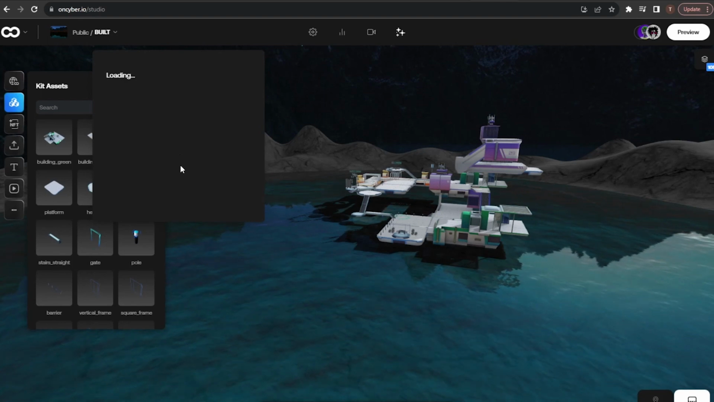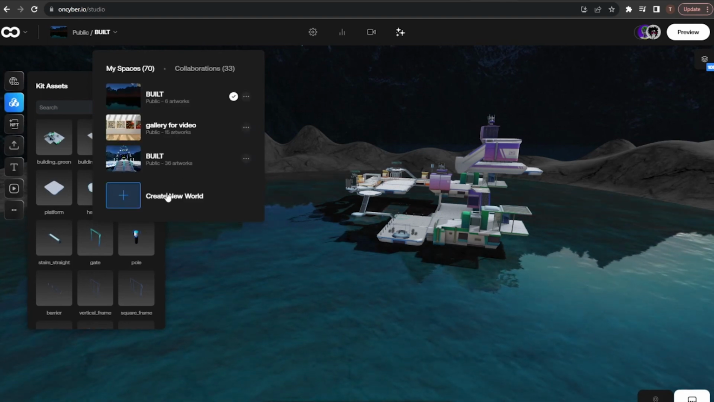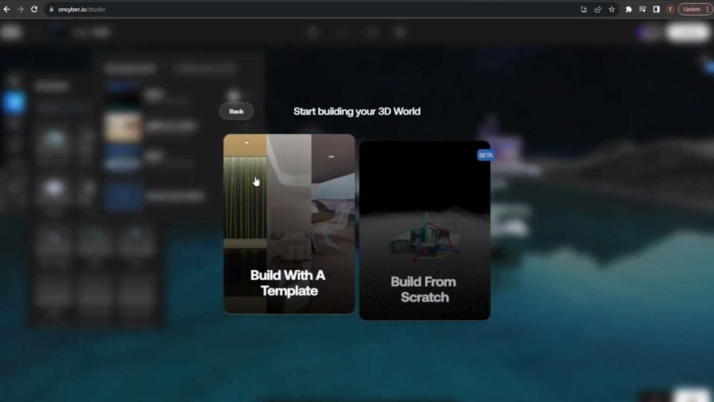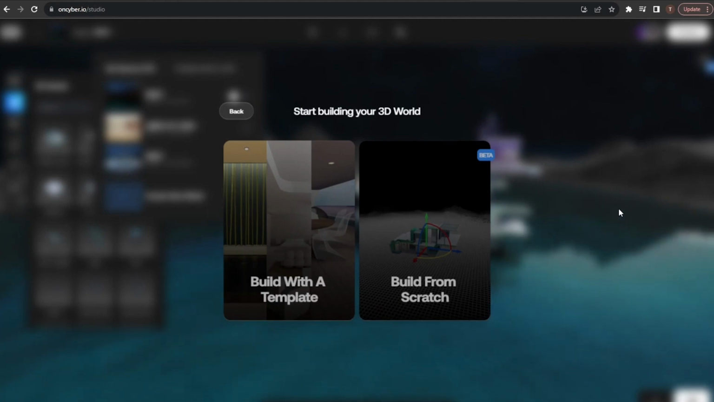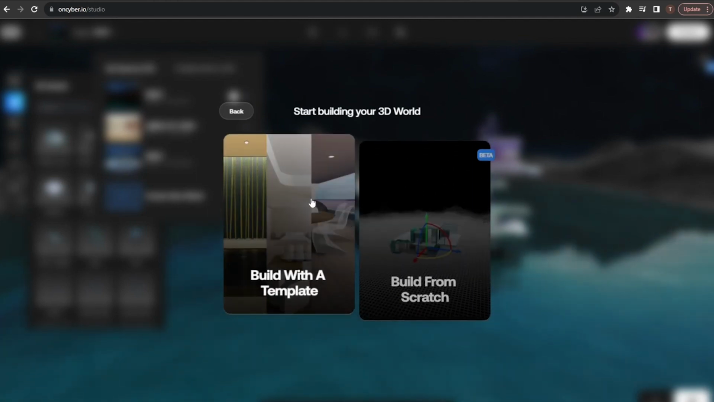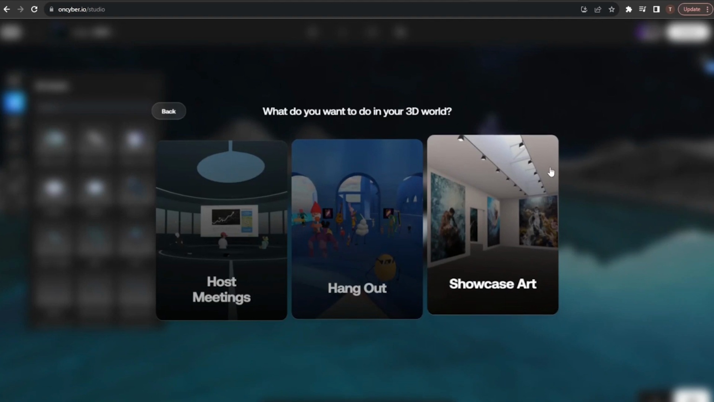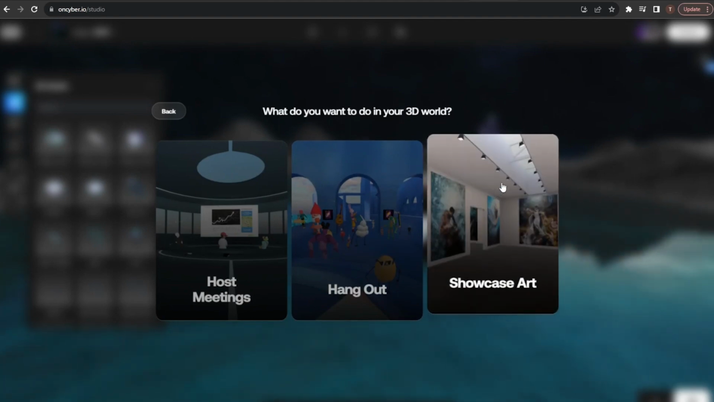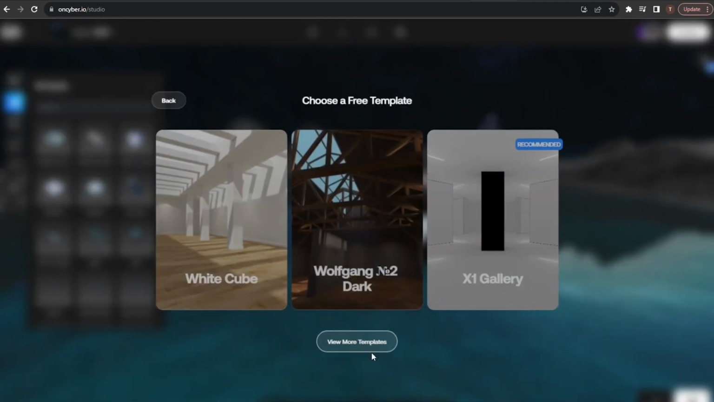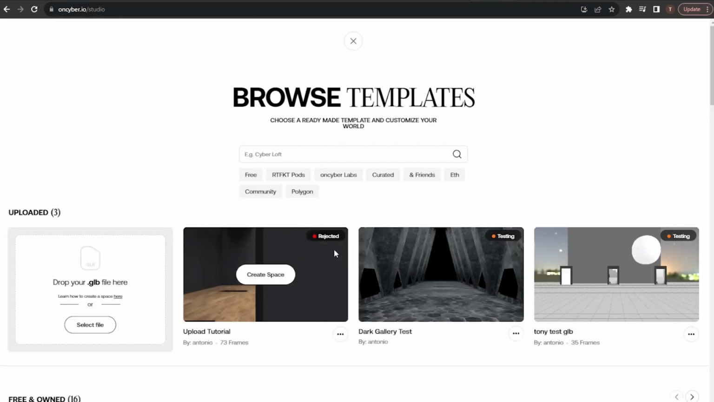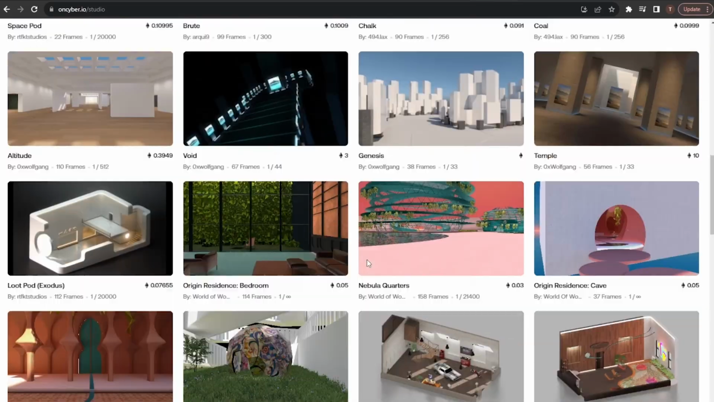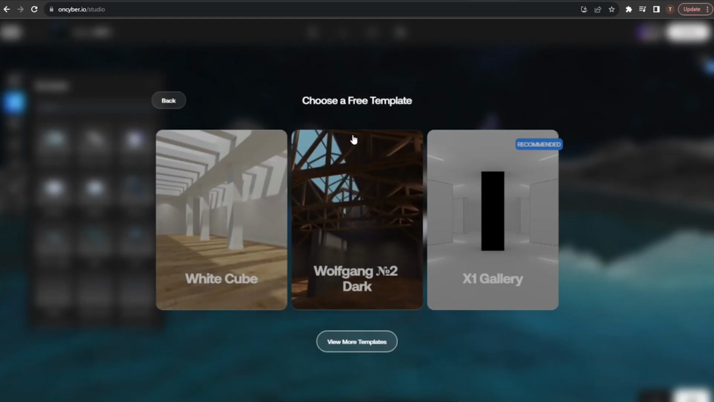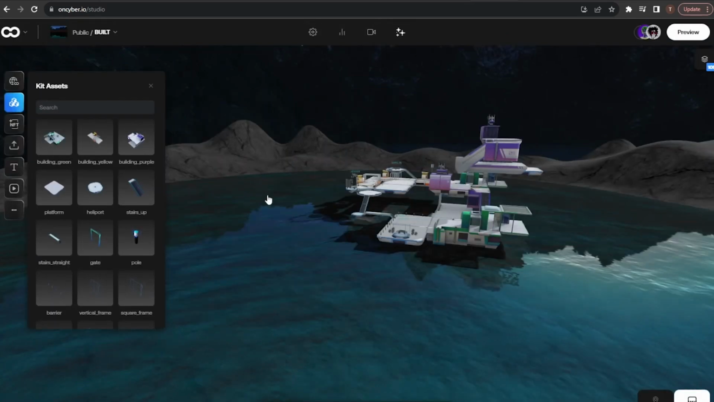I already had a gallery made, so I'm going to click on this dropdown and create a new world. From here, you'll have a couple different paths to take, but for this video, we're just going to stick with building with a template. Since I'm going to be mainly showing off my art and photography collection, I'm going to select the last option, Showcase Art. Now you have a lot of templates to choose from, some free and some paid from the community, but for the simplicity of this video, we're just going to go with the classic white cube look.